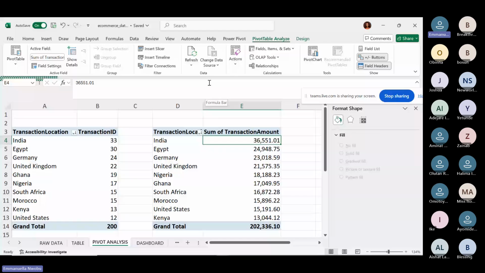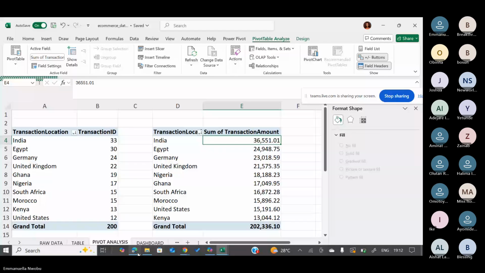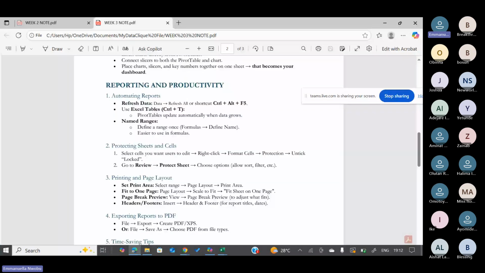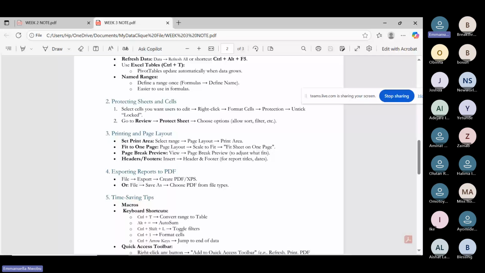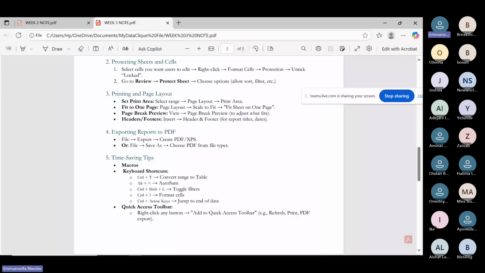All right. So that's how you can refresh. What next do we have? Named ranges. I already taught us how to do a named range. Protecting sheets and cells. All right, let's do that quickly. Then we talk about printing. I've talked about printing and page layouts when I was talking about the page bar in our ribbon. All right, exporting to PDF. I'll show us how to do that. Time-saving tips. I don't think I can explain macros now, but let's see what we can do.